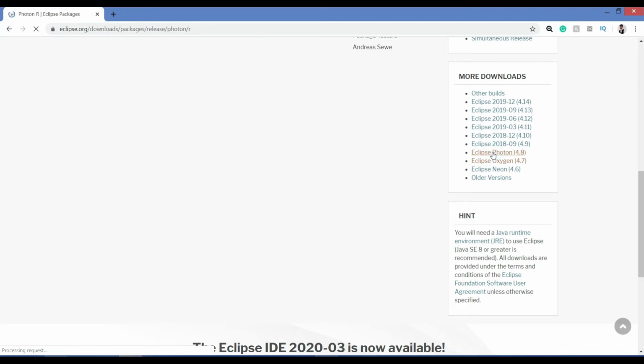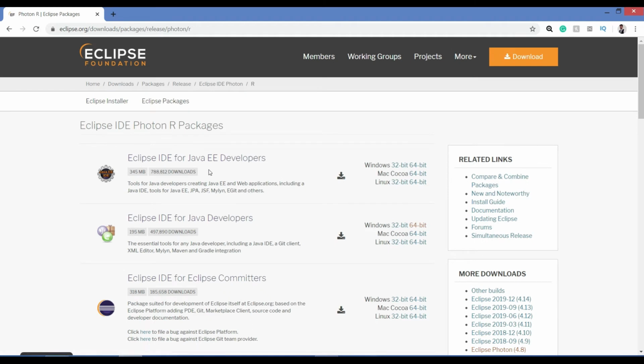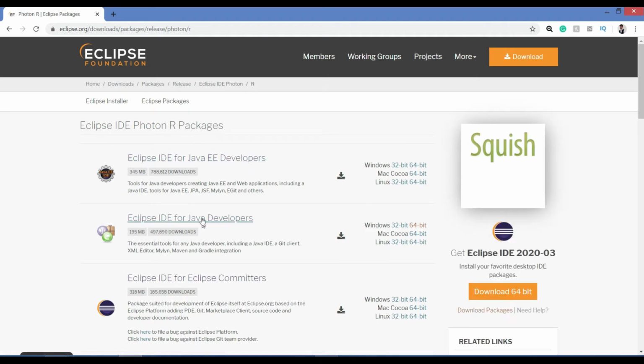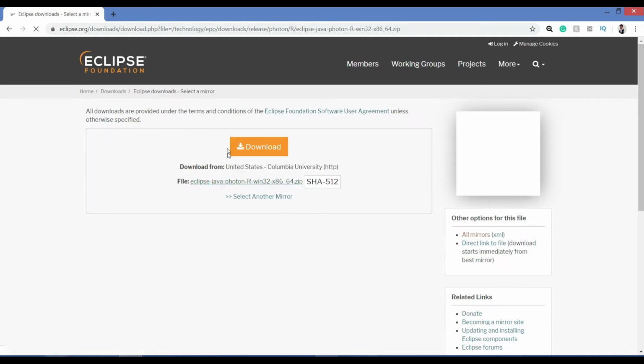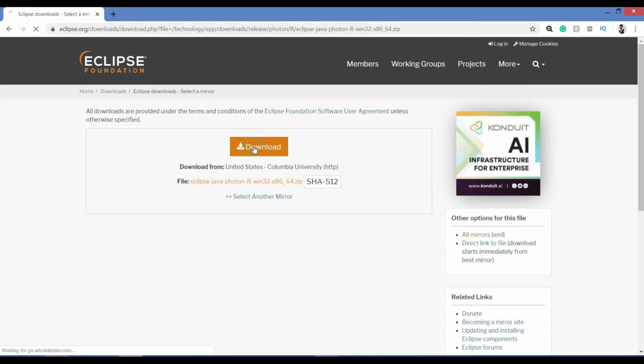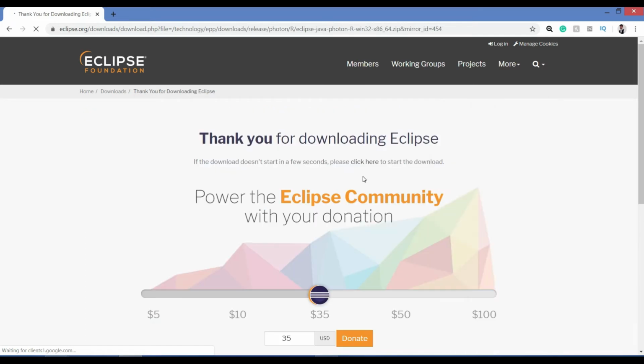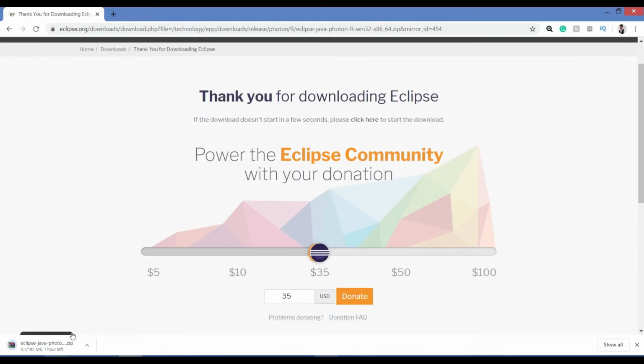Click on Eclipse Photon, and then go with Eclipse IDE for Java developers and click on 64-bit, because my machine is 64-bit. If your platform is 32-bit, you can click on that. Click on 64-bit and there will be a download button, just click on it. Okay, the download has started, so I will cancel it because I have already downloaded it.